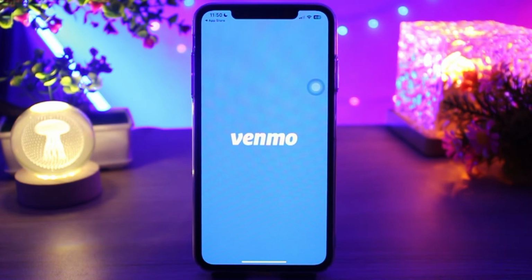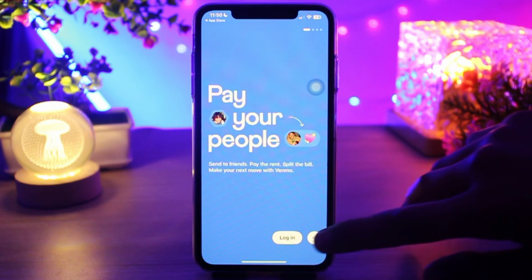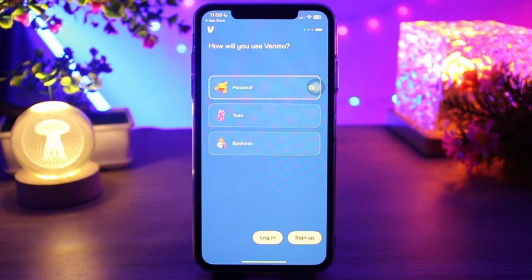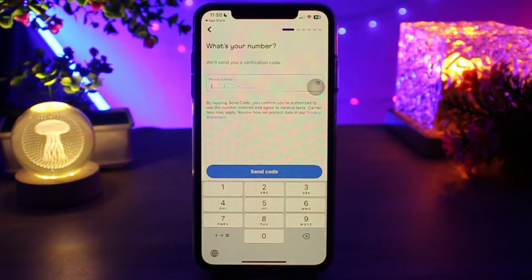And then once you enter it, all you gotta do now is go to the 3 horizontal bar menu and then select settings, then select payment method and then select add bank card, and then follow the prompts to link your preferred bank or payment method. Then lastly, add a profile picture and username, and then accept Venmo's terms and privacy policy. Once you agree, your account is ready to use.